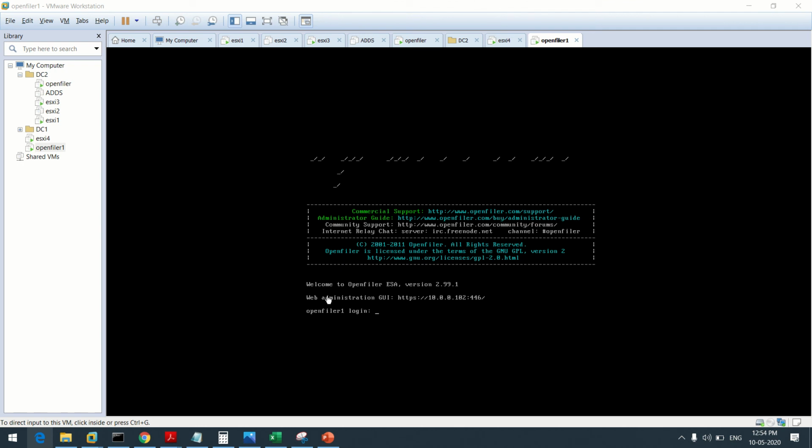Now it has booted, and on the welcome screen it is showing the version 2.99.1, and it has the IP address 10.0.0.102 and how to access. So it is showing that we can access this OpenFiler using a web browser, the web administration GUI. So simply we have to put the URL https://10.0.0.102:446. 446 is the port number to access OpenFiler, then you have to press enter.